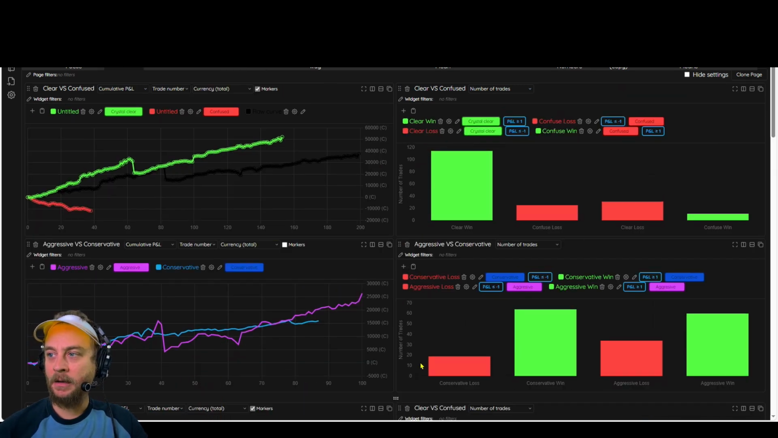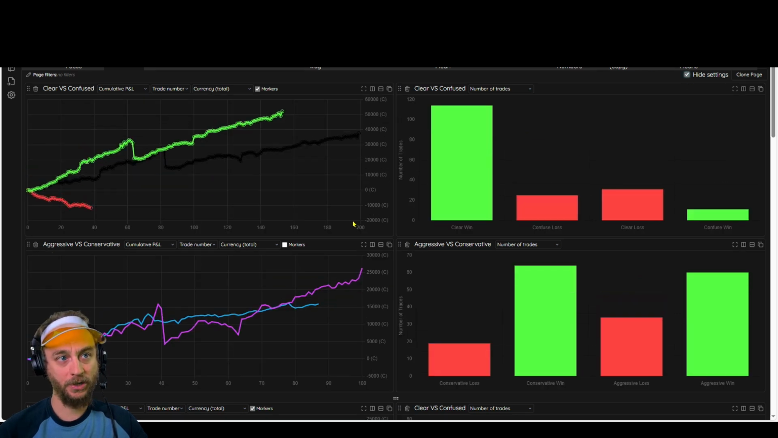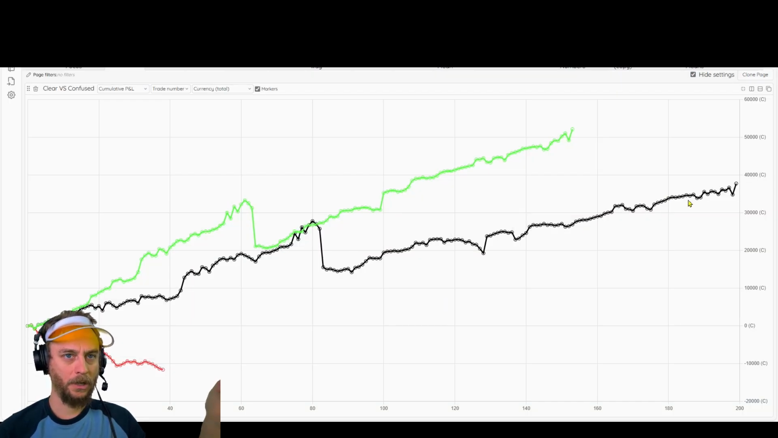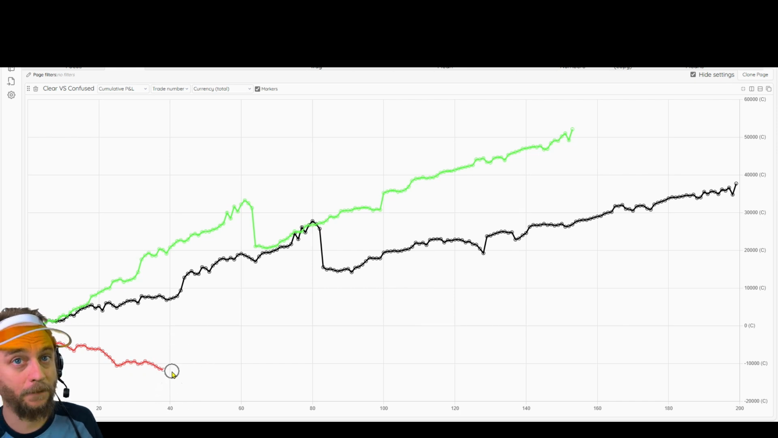Here's my main dashboard right here. It's showing the filters. I can filter this in so many ways. Here's my overall equity curve. Currently, I can toggle it to white mode. This is my current equity curve in black. This is where I would be if I was taking only clear trades over confused trades.